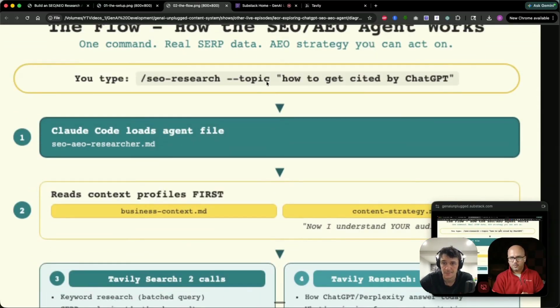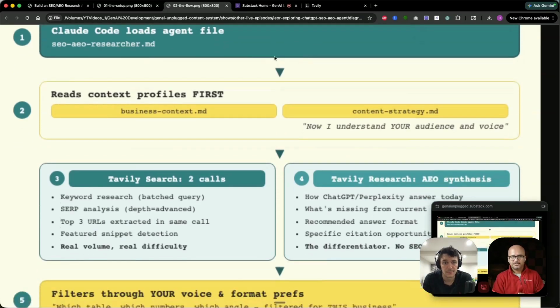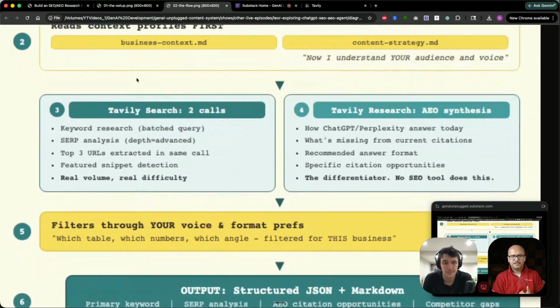The moment you enter this in your AI and hit enter, Claude Code or Claude Cowork or Claude in general would load your agent file, which in this case is a markdown file. Then the agent file would read the context profiles, so it understands your audience, your own voice, and your business with these two file layers. Then it is going to make Tavily search calls and, if required, Tavily research as well.